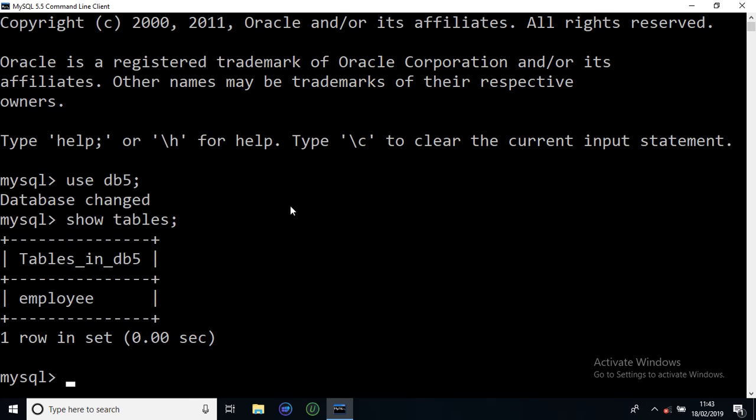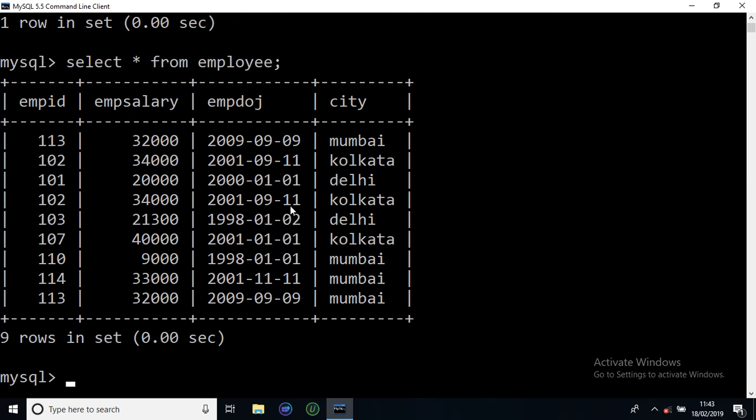So let's see all the records of this table, and then we will use order by clause with this table. So let's write select star from employee. This query will retrieve all the rows and all the columns from this table. So here you can see we have 4 columns and 9 records in this table.